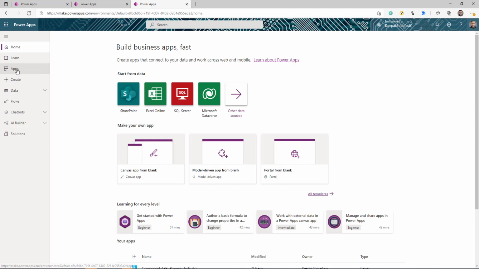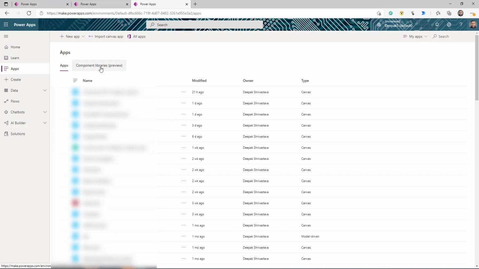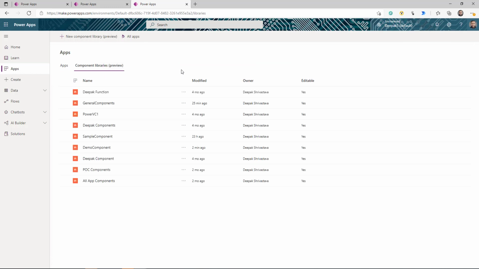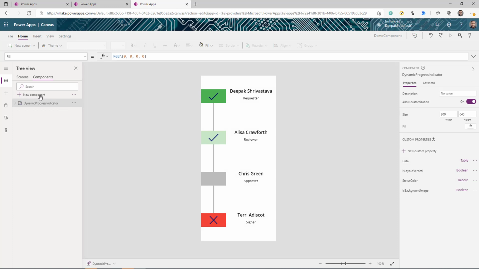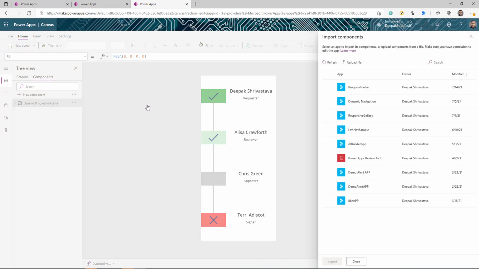Okay, you will go to the apps like we did. You go to the component library. You will open the component library where you want to import the component that I provided. Okay, then you see in the new component, and you see these three dots. You click there, and then you will click on import component.